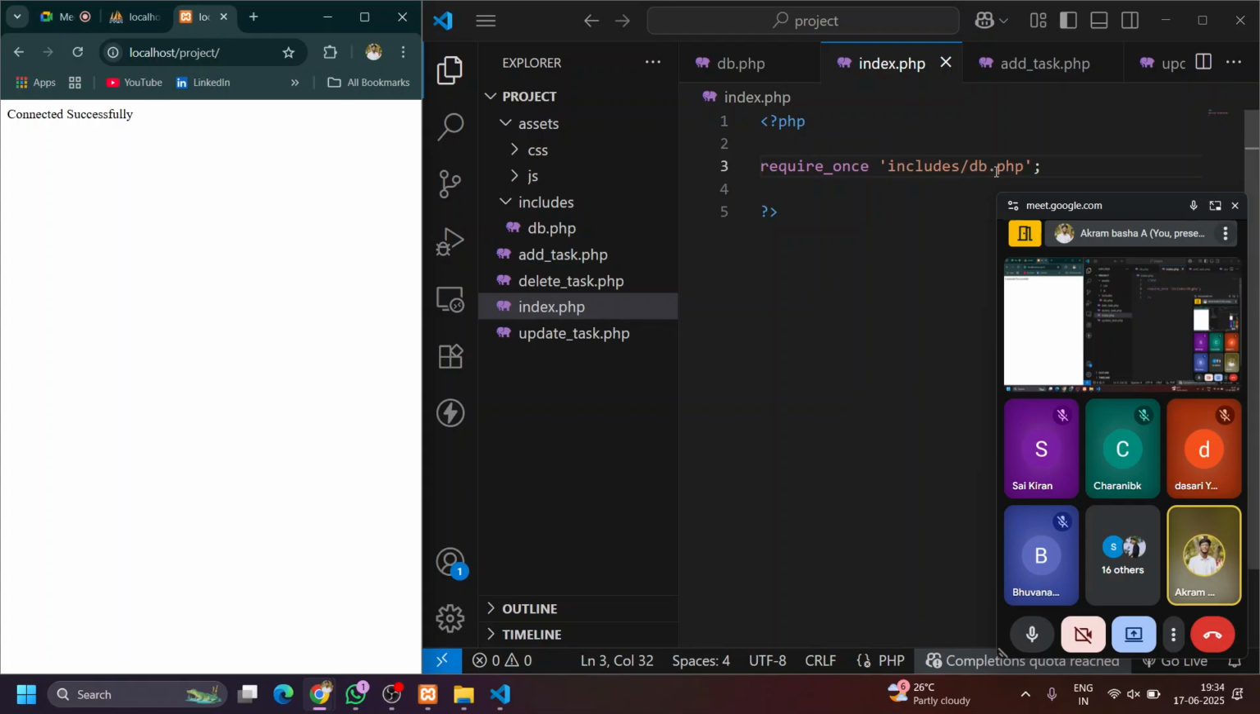I have just made that require_once includes db.php. I have included the particular db.php file in this index file. So it outputs the value which I have in the db.php file. You can see "connected successfully", which came from the db.php file.